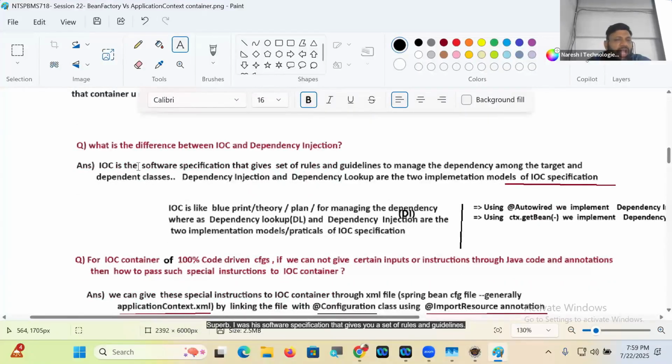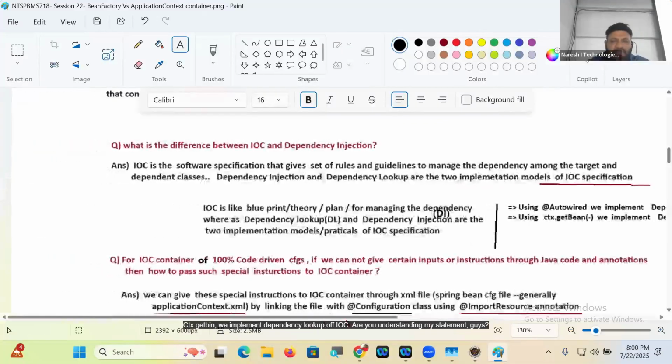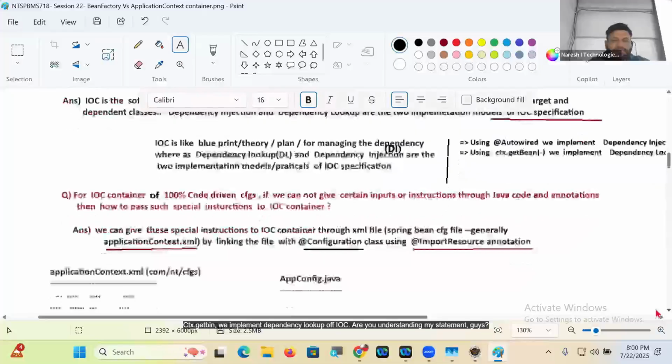Super. IOC is a software specification that gives a set of rules and guidelines to manage the dependency among the target and dependent classes. Dependency injection and dependency lookup are what? 2 implementation models of the IOC specification. IOC is like a blueprint or theory or plan for managing dependency, whereas dependency lookup and dependency injection are the 2 implementation models, the practicals, of the IOC specification. @Autowired, we implement dependency injection of IOC. ctx.getBean, we implement dependency lookup of IOC. Are you understanding my statement, guys?